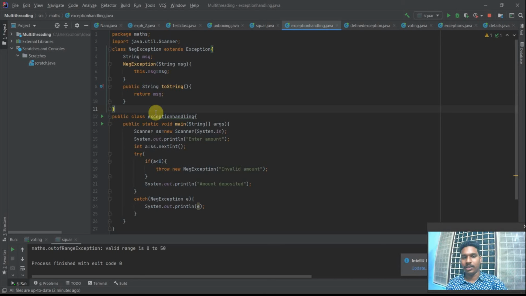So public class ExceptionHandling. As I took my file name ExceptionHandling, I took my class name. Our class name will be ExceptionHandling in Java. So public static void main. The Scanner class will take the integer values or anything we need.